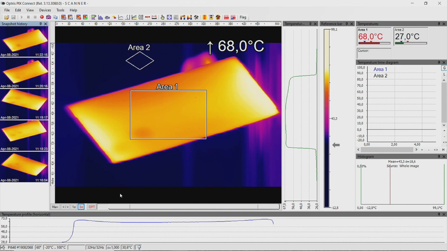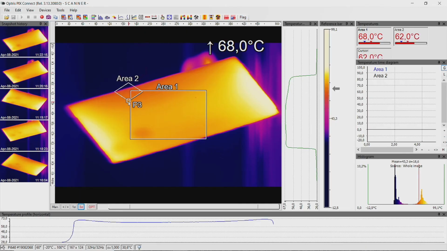Now you can move the polygon to the right position on the screen by keeping the Control button on your keyboard pressed and dragging the polygon to the correct location using the mouse. Drag each corner to change the shape of the polygon. As you can see, we are now measuring the temperature of the complete surface of the glass sheet.